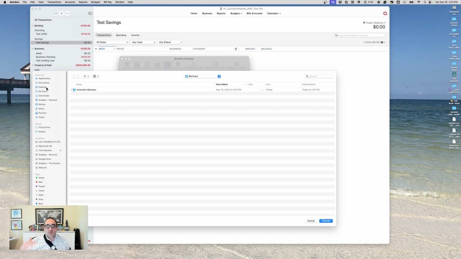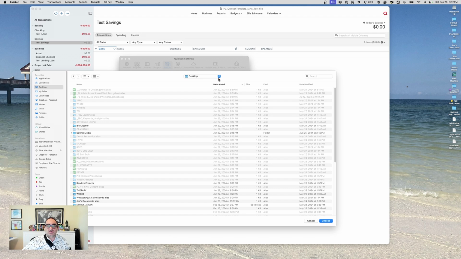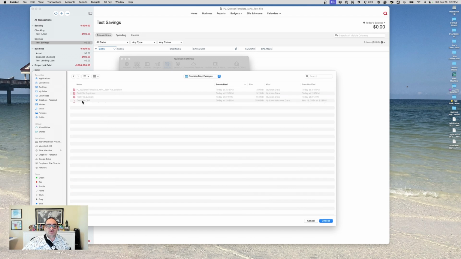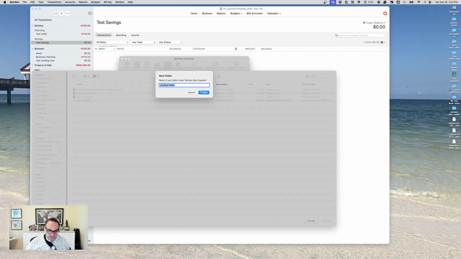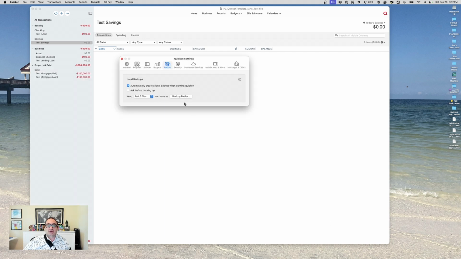Now, Quicken makes an automatic backup folder in a weird place. Application Support, Quicken, Backups. What I do is, wherever I'm storing the database file, which in the case of this one is here in this folder on my desktop called Quicken Mac Example, I'll make a folder in there called backup, and I will choose that.